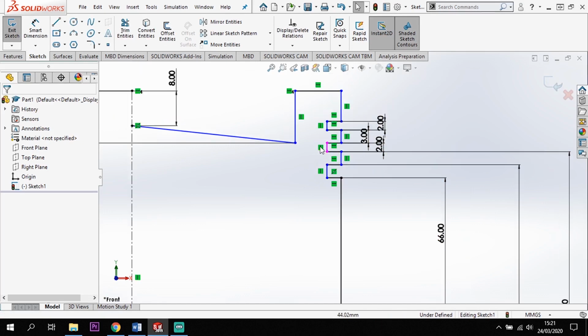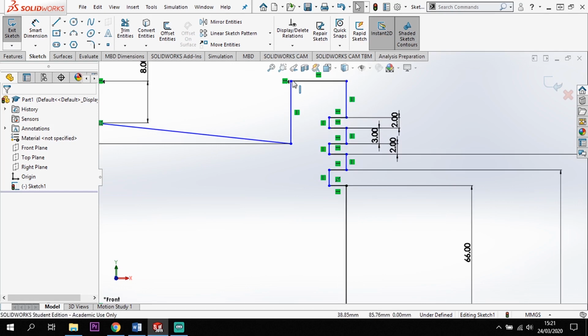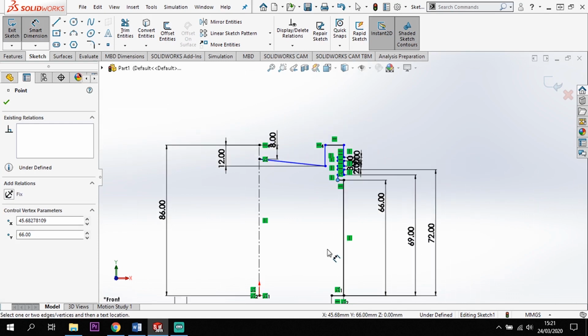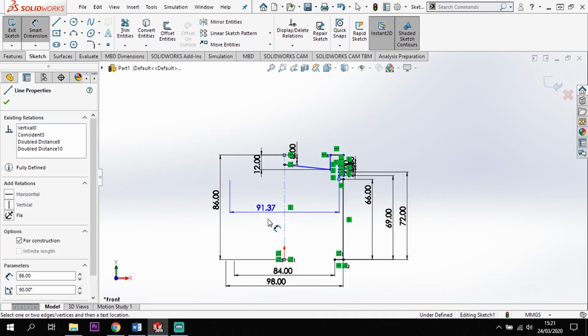Now we want to know the distances in here, so we are going to go from that line, that point, into our centre line here, and we want that distance across to be 90, so we're going to have that at 90 there.